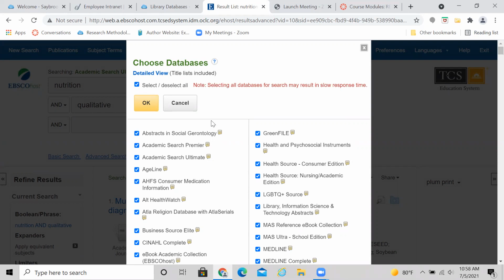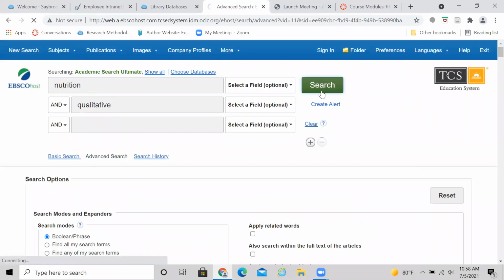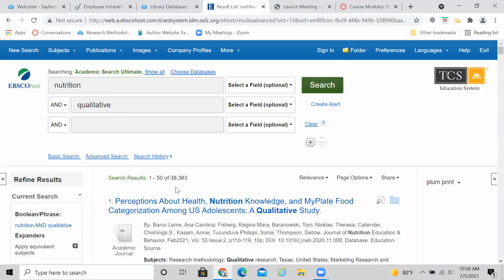If you're not sure which ones to choose, again, you can select all and then just click OK, and then click search again. It looks the same because they're all EBSCO ones. And now I had over 3,000, I think, just a minute ago. Now I've got over 38,000. So you see how much broader you can be when you add in all these other databases.